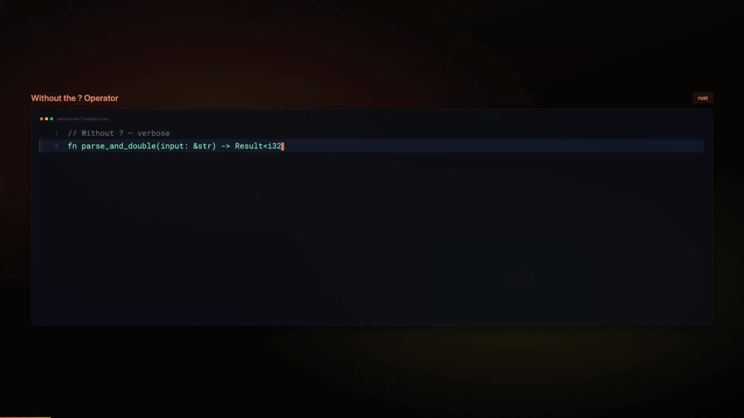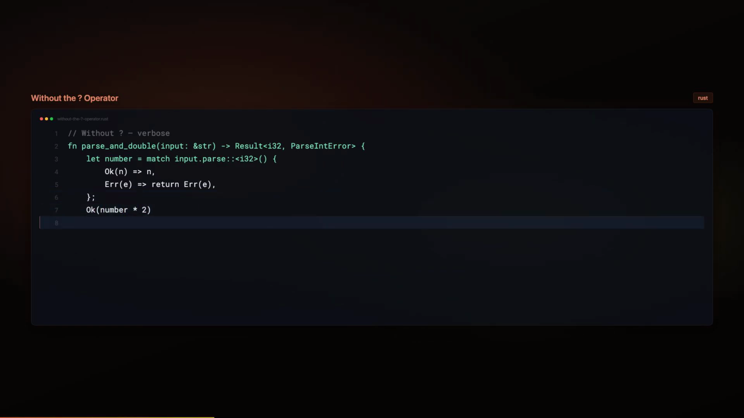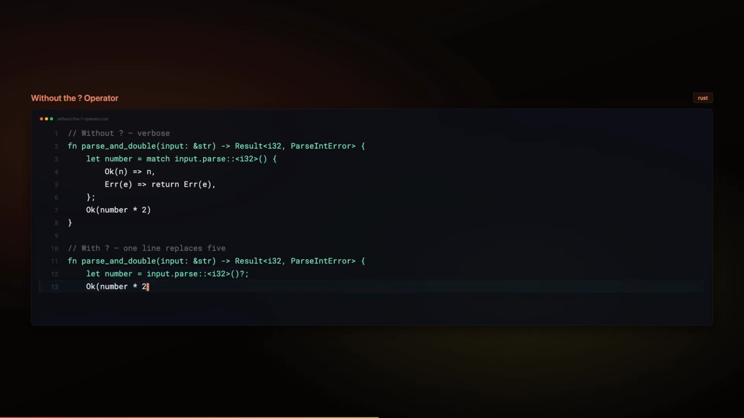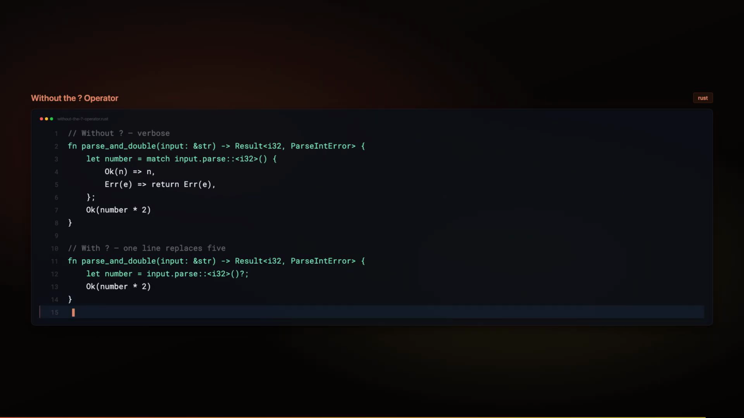Without the question mark operator, you would need to write a match expression for every fallible operation. Match the result, extract the value on Ok, and return the error on Err. The question mark does all of this in a single character. It makes error propagation clean and readable.